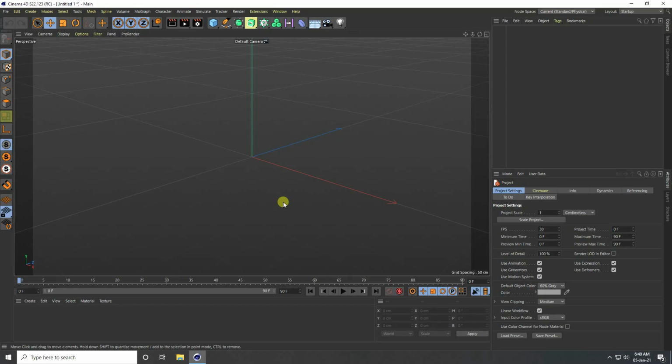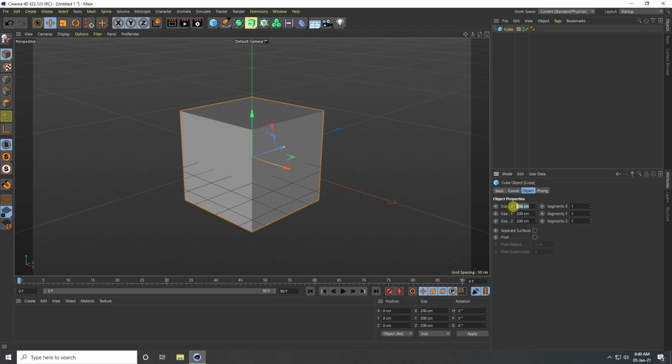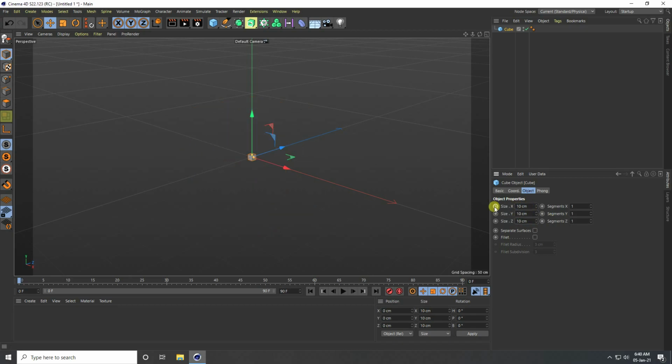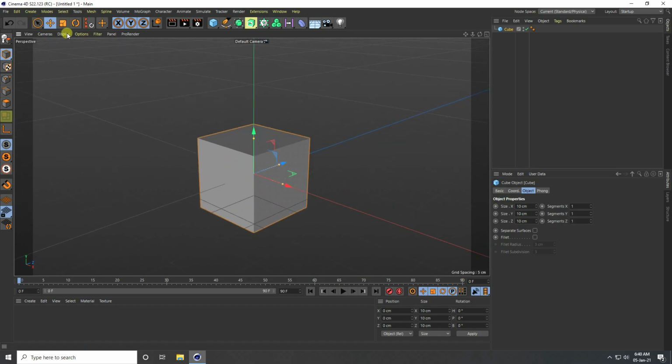So guys, today I create a beautiful and cool new style of MoGraph animation using Cinema 4D R22. Firstly, as in the last tutorial, I take a cube. Go on here, cube, and change size. This time I take size 10, all 10. Yeah, closer. And now I go to display and select lines.